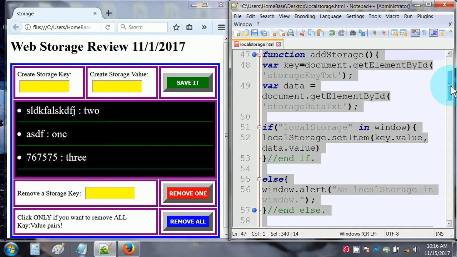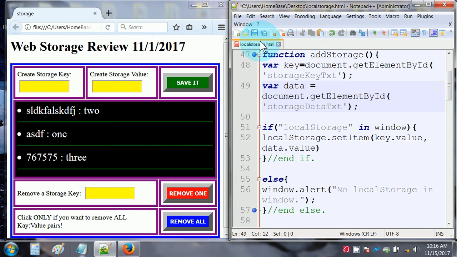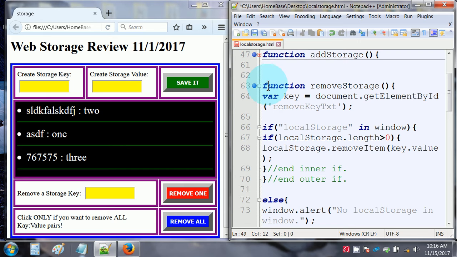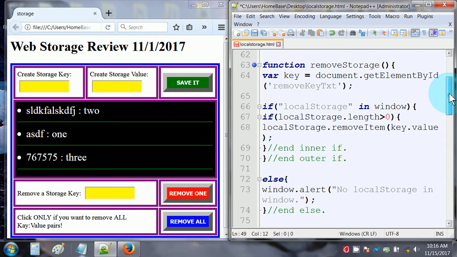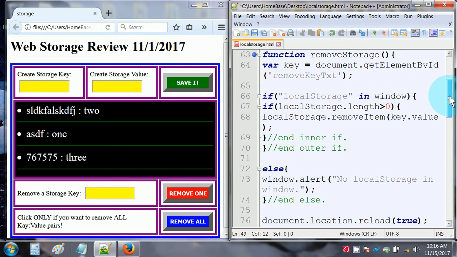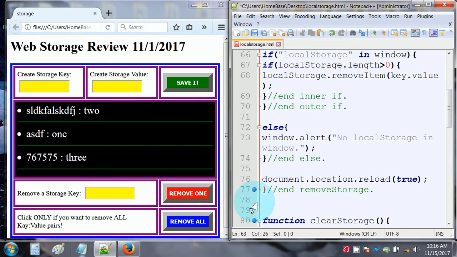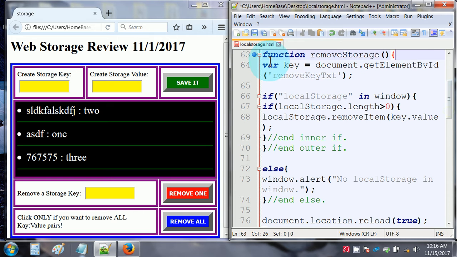So let's get away from this. Actually, we could just close it. Let's move on to the next function called remove storage. Remove storage is a little bit similar in how it works. It starts here, it ends in line 77. So we start off with the name of the function, function remove storage. There's no parameters, it's an empty parameter list, so it's an empty parentheses.